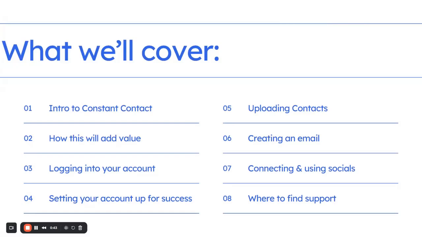So what we'll cover today, we'll go through an introduction to Constant Contact so you have a better understanding of who we are. We'll go through how this will add value to your marketing efforts, logging into your account, setting your account up for success, uploading contacts, creating an email, connecting and using socials, and where to find support.